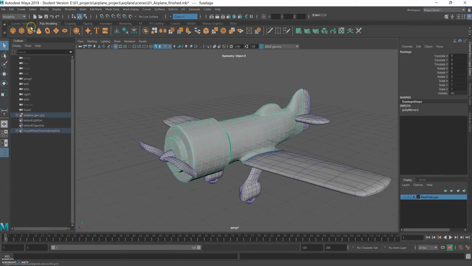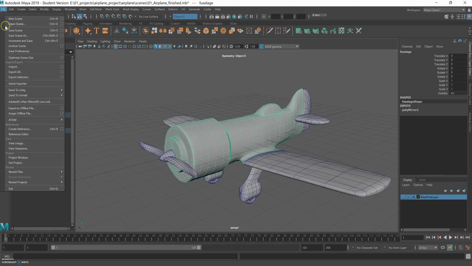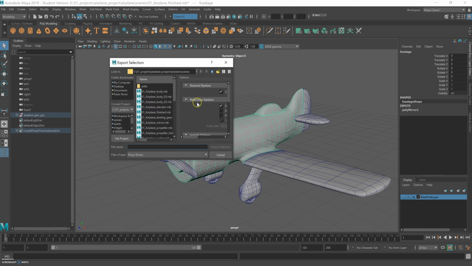Remember, we'll not print the whole airplane since we have it in separate parts. So let's go to export selection. And here we'll try to find the STL. It's not here. Okay, that's a good thing, because I'll let you know how to put it here, since you have to choose the type of file that you want to export.